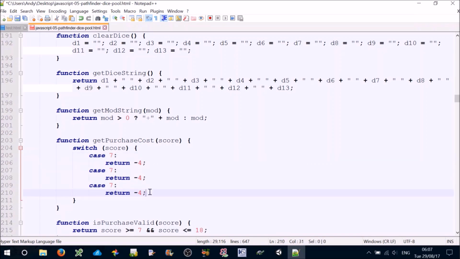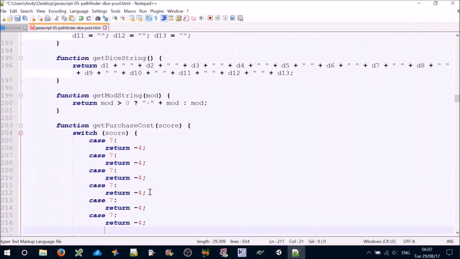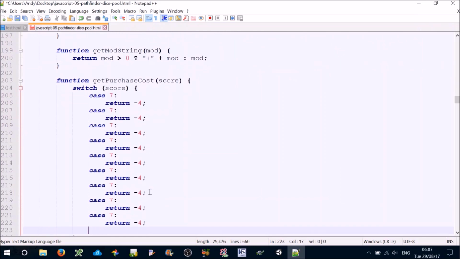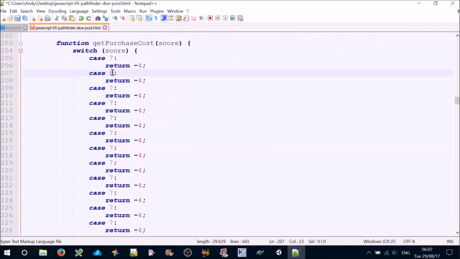There are, how many of these? 12, aren't there? Seven, 8, 9, 10, 11, 12, 13, 14, 15, 16, 17, 18. As I said, we probably have to have a case for each one of these because the pattern's not clear. It kind of follows this strange sort of pattern. So it's probably just easier to hard code it.